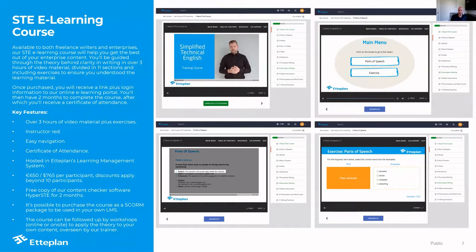You actually get a free copy of our content governance software HyperSTE, so our content quality software HyperSTE, for the duration of the course. And the duration of the course will be 2 months. So the moment you purchase it, you will be given 2 months time to complete the course. That again is, I should say, if you take the 3 hours plus the exercises, it should take a technical writer an average of a full day, I would say 6 hours.